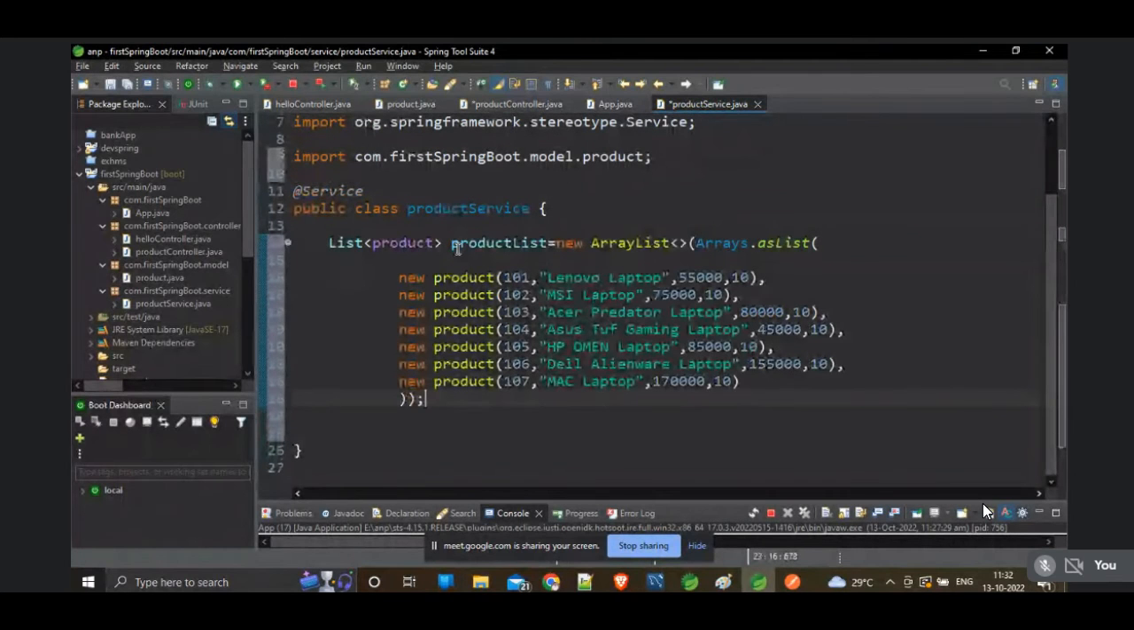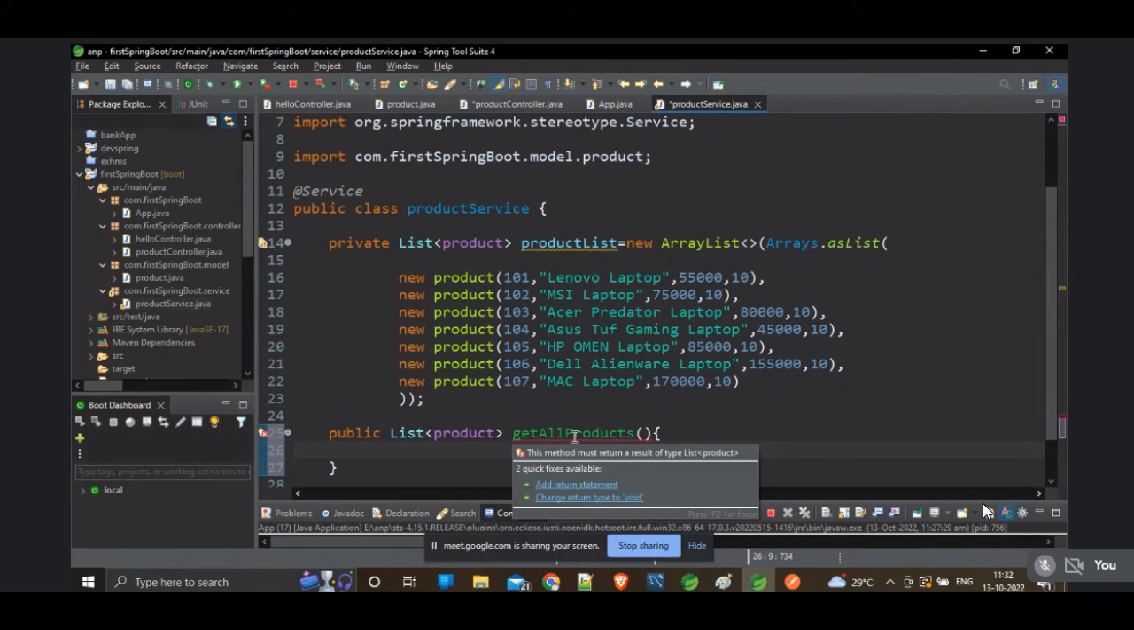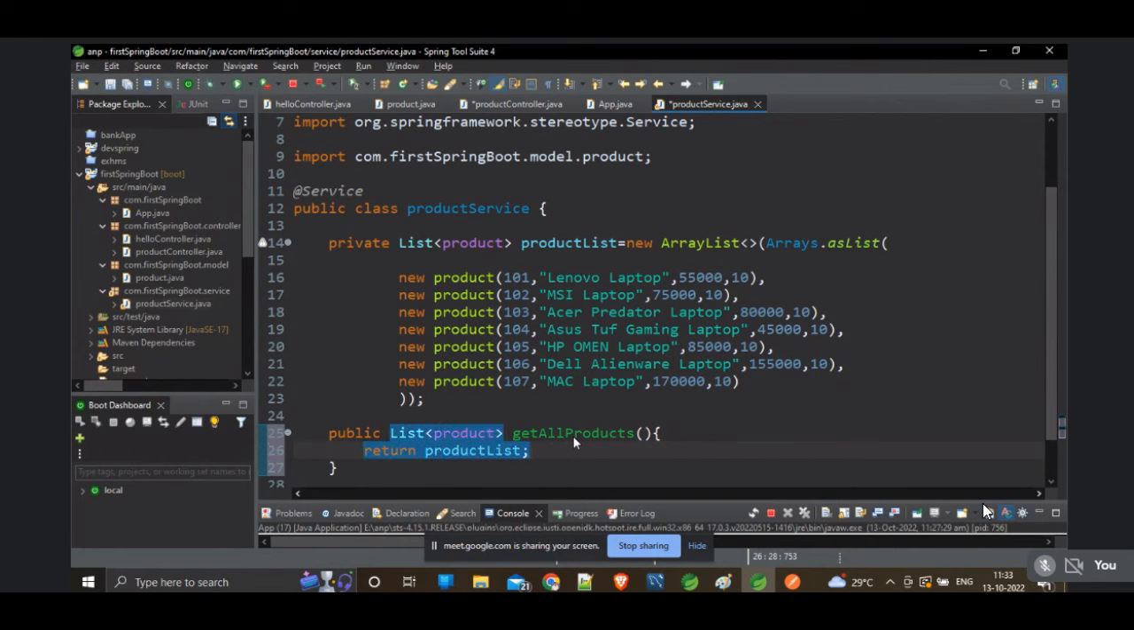So this is the private variable, the private list. Nobody can access this. Now here, I will create one public method which will return the list of products: get all products. Whenever the user wants to see the products, we can return the product list.